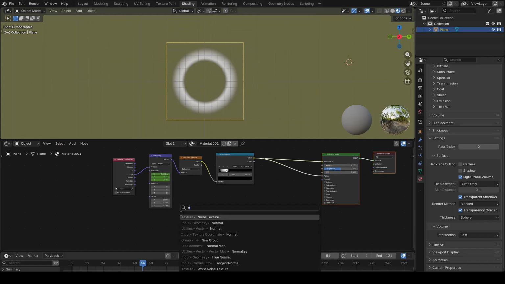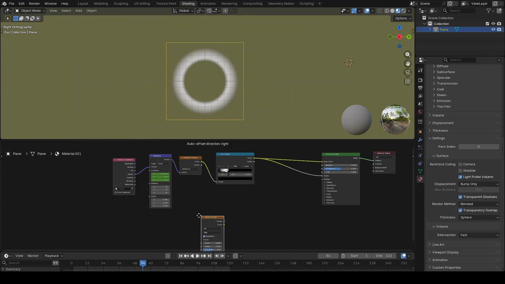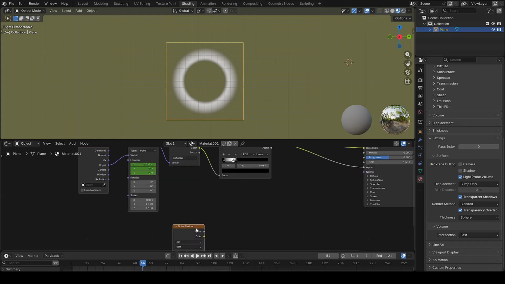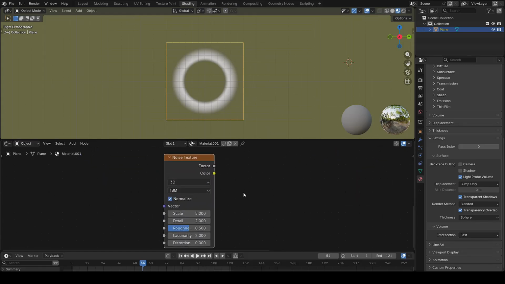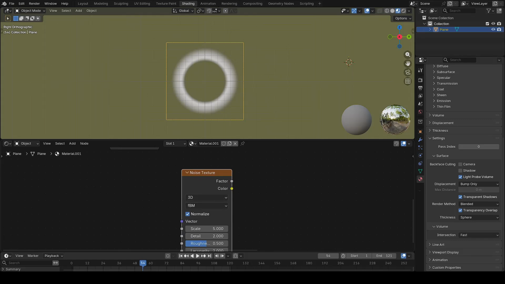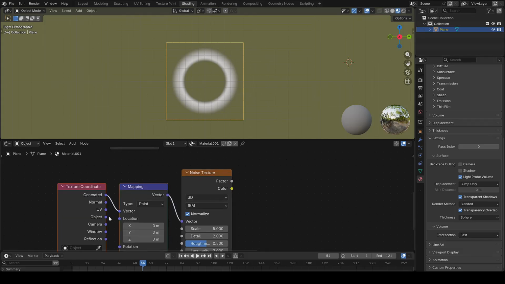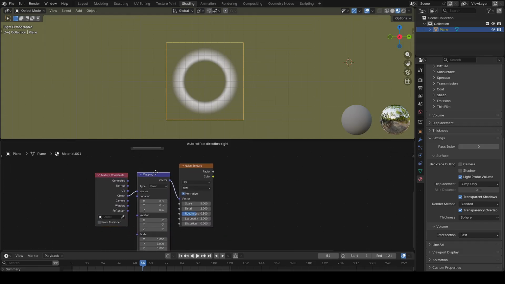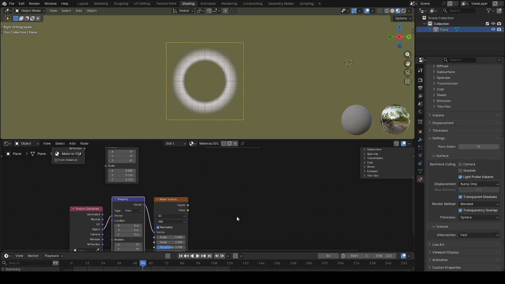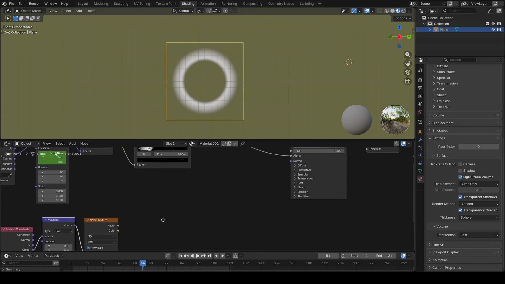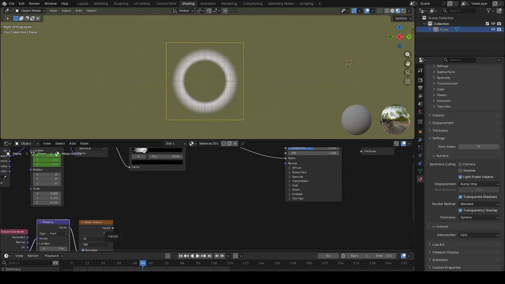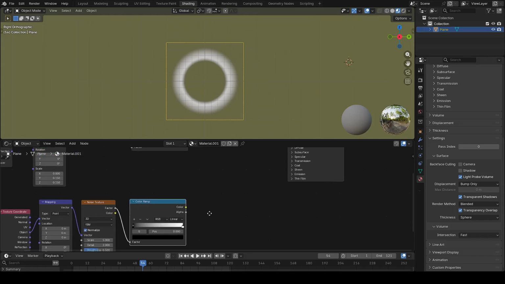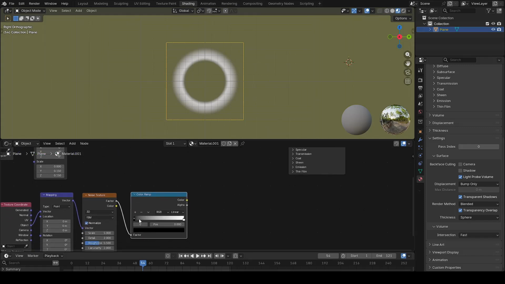Next, I will add a noise texture, and I will use this node to add the sparkling effects in the rings. Similarly, you can press Ctrl T to get the texture coordinate and mapping nodes, and also add another color ramp to noise texture. And this color ramp will be used to add colors to our animated rings.